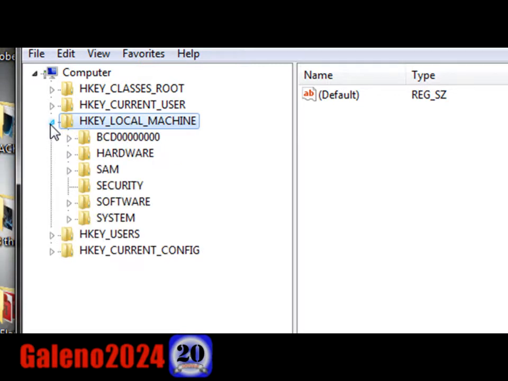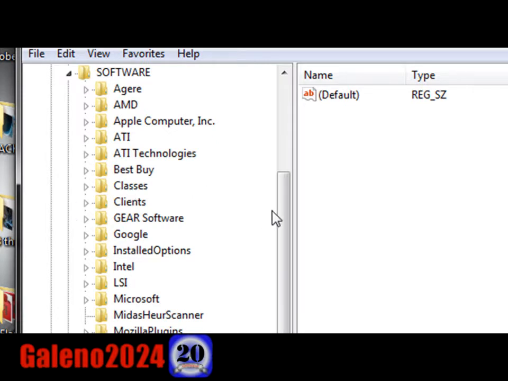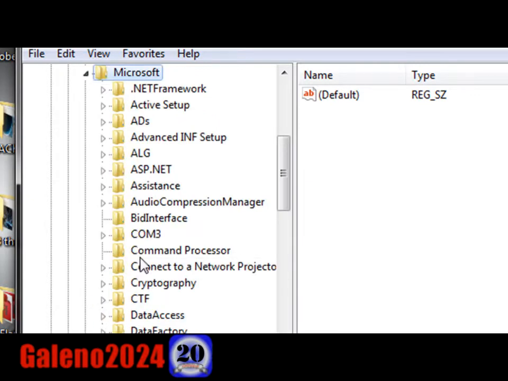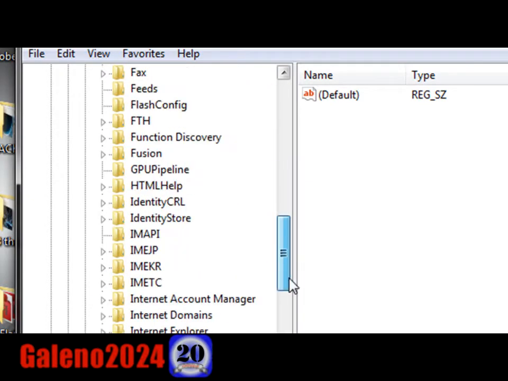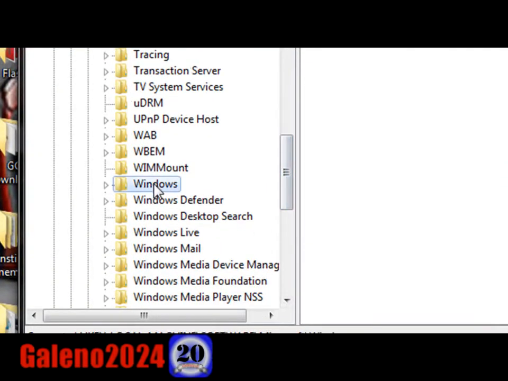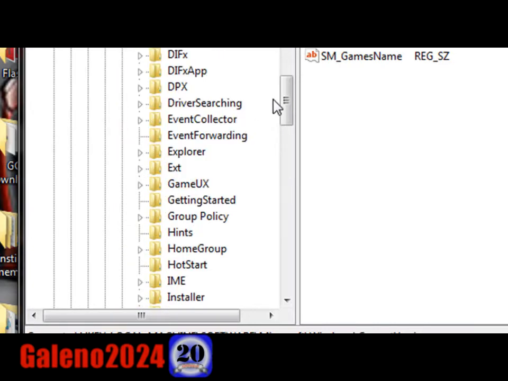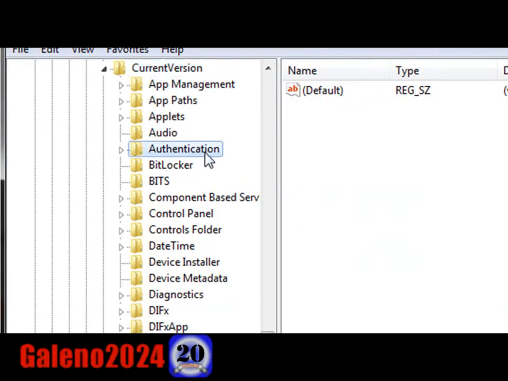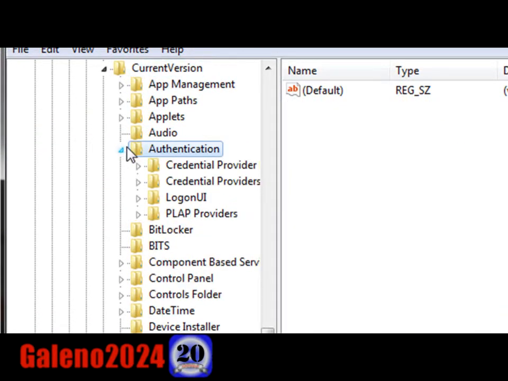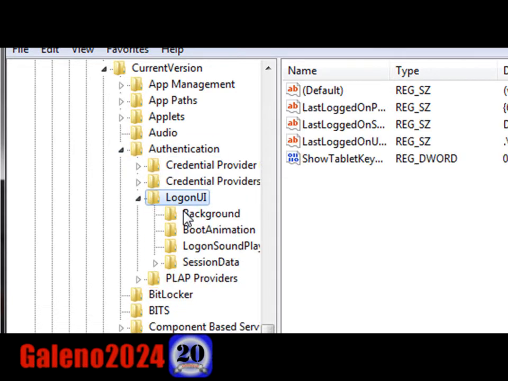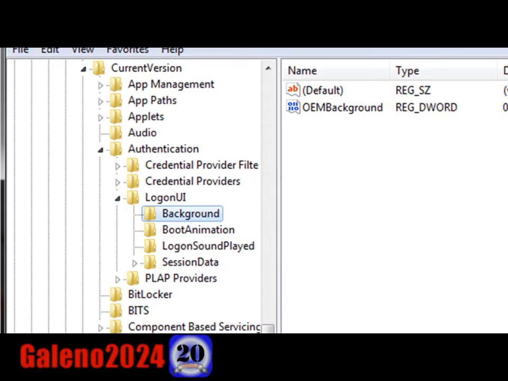So you're going to drop down the menu. Then you're going to go to Software. Then you're going to go to Microsoft. Then you scroll down to Windows, just Windows, not Windows anything, just Windows. Then you go to CurrentVersion, which is right there. Then you're going to go to Authentication. Go to the drop down menu. Then you go to LogonUI. Then you're going to click Background. So you're in the background settings.